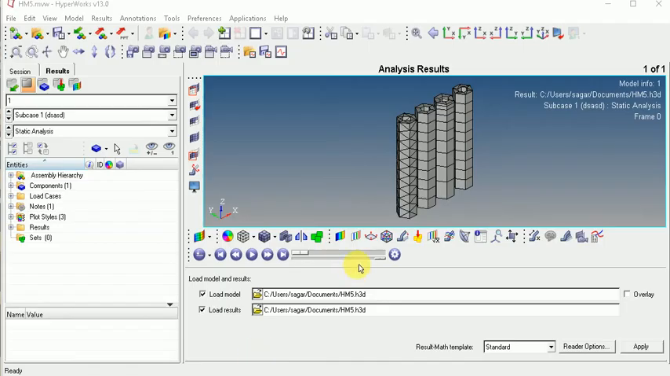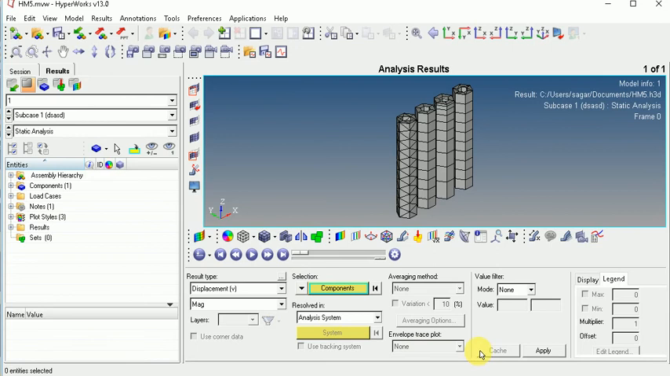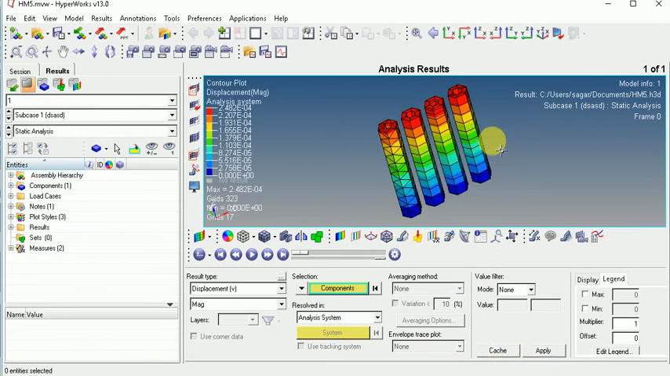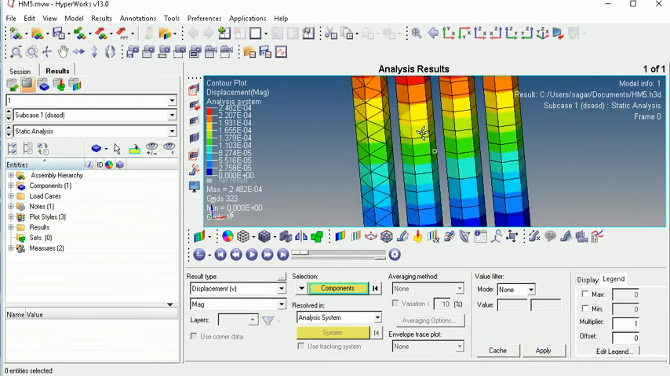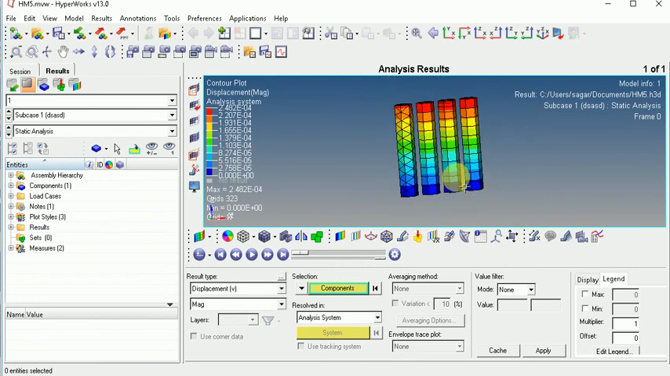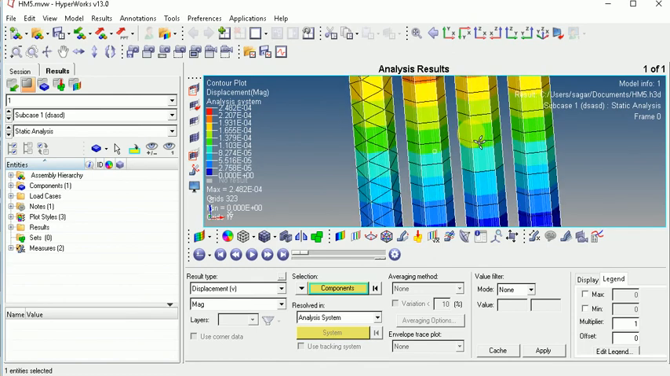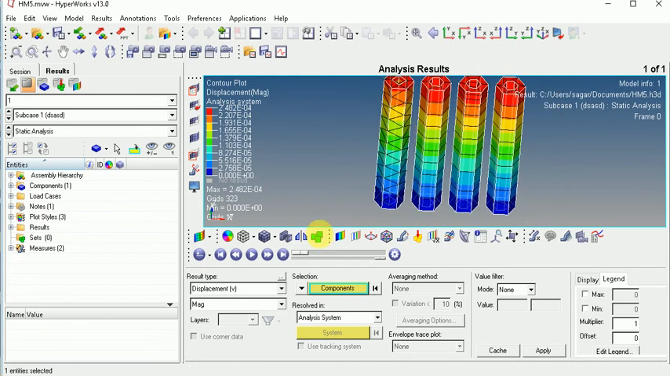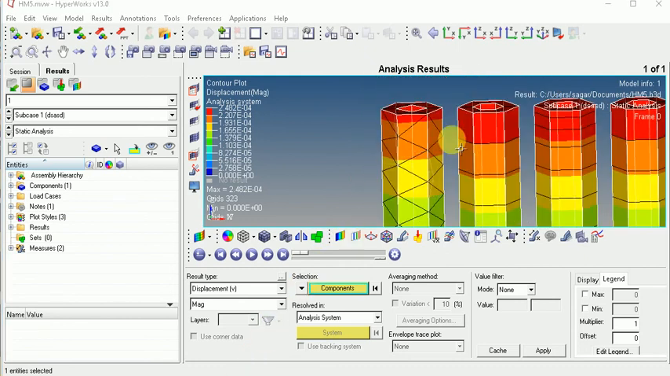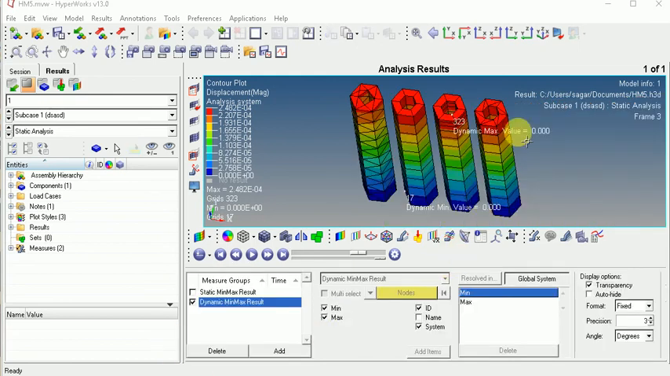Let's see the HyperView results. We can easily see the results are identical here. There is not very much difference in the results. Of course, tetra elements deviate more from the analytical answer. Also, the maximum value of displacement is shown in the hex element cylinder.